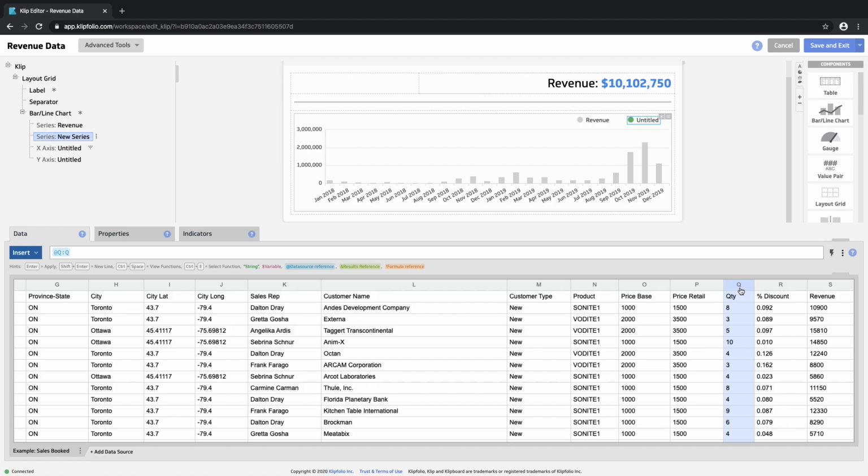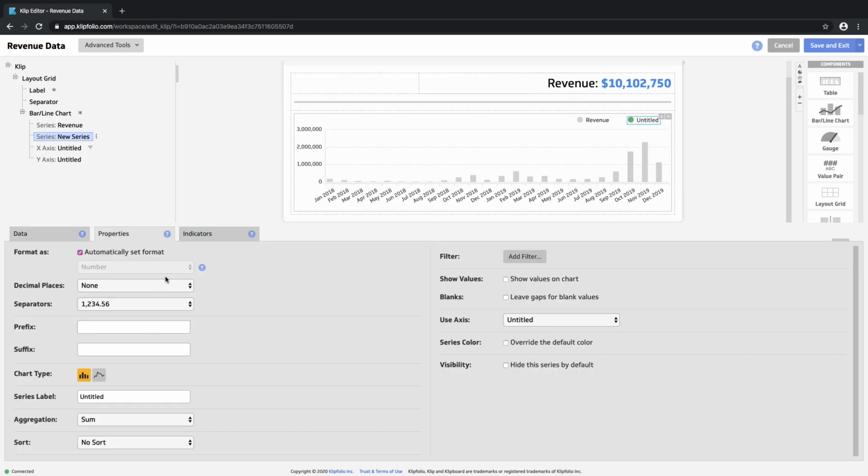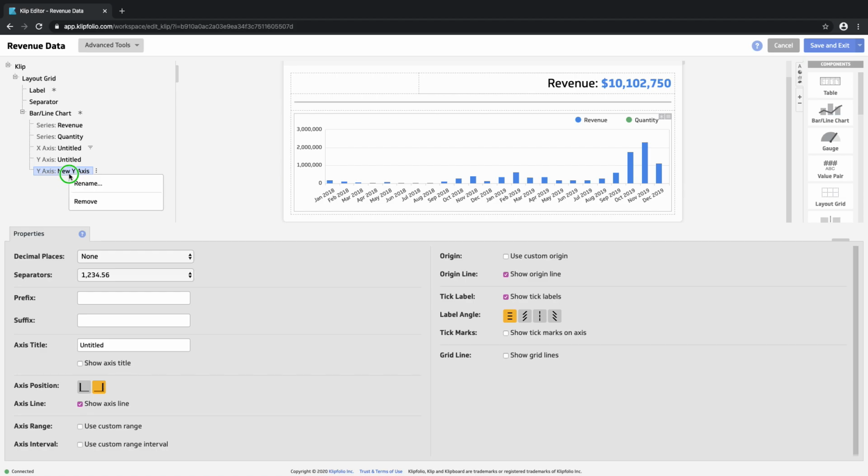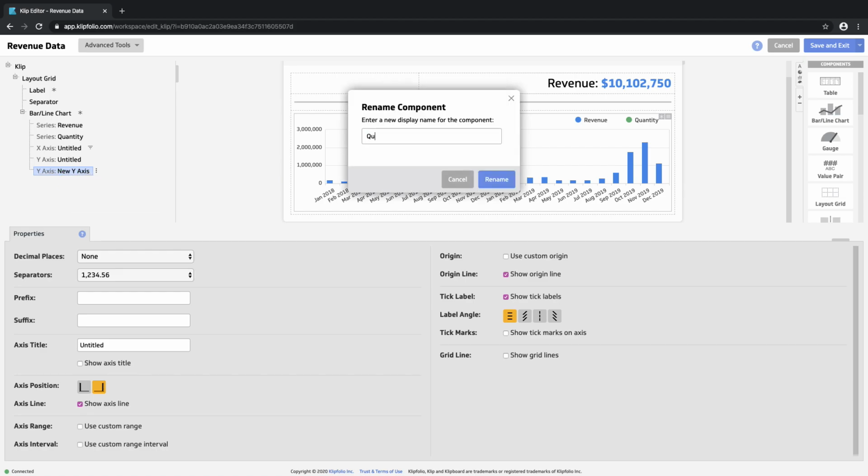We can't see it on the chart though, because as you see, our axis along the left contains numbers that are very, very large. So first, we've added a series here for quantity. Let's give this a good label so we'll be able to see it. And in order to show it on the chart, what we're going to want to do is add a new y-axis. So from the bar and line chart level in the component tree, we're going to add a second y-axis, and we're going to call this quantity.